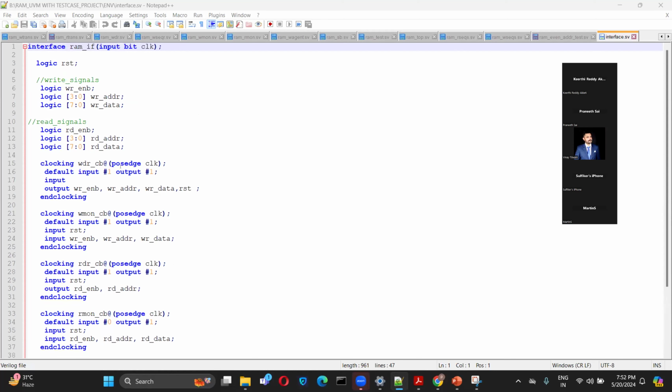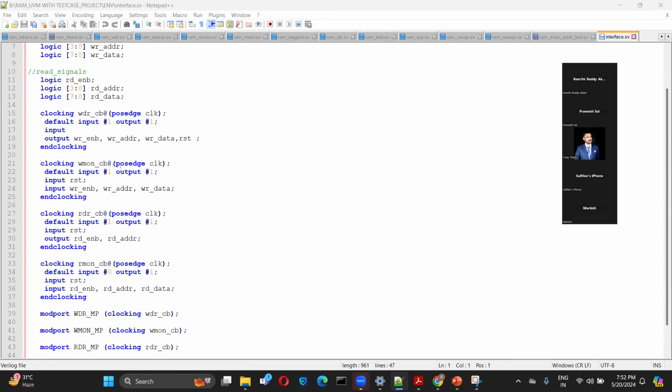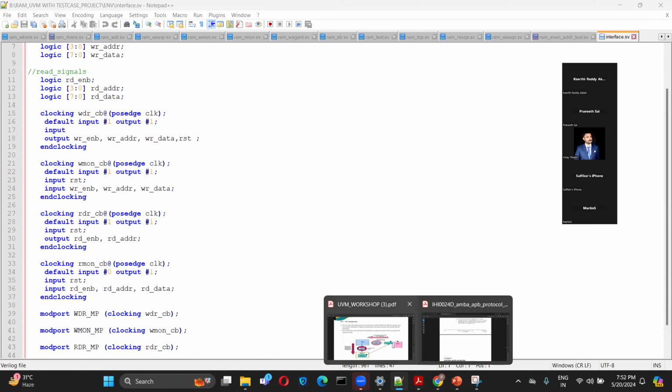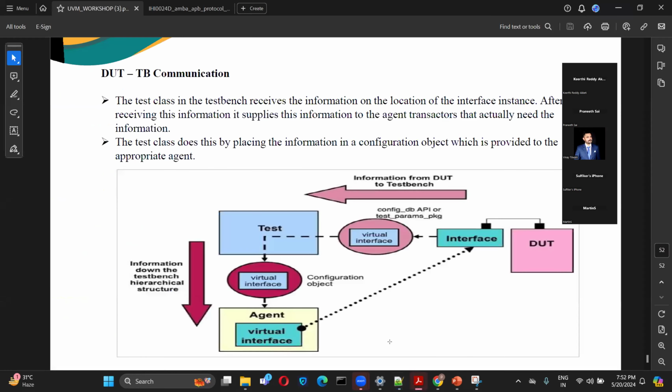So we all know that we have an interface, but how do we connect a class-based environment and the DUT, which is a static environment? These are entirely two different worlds. How do we connect them using an interface? Is it feasible to connect through a simple interface?